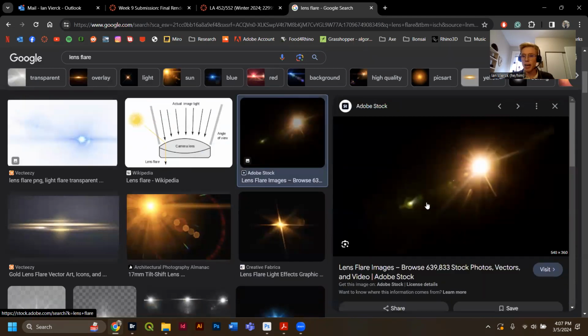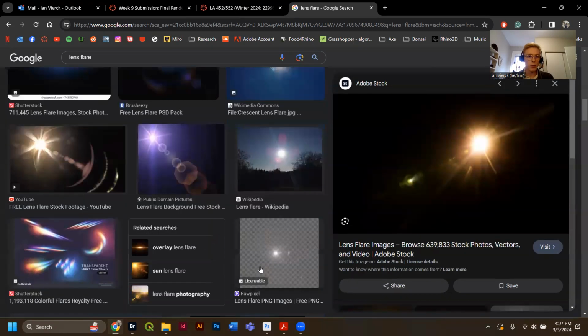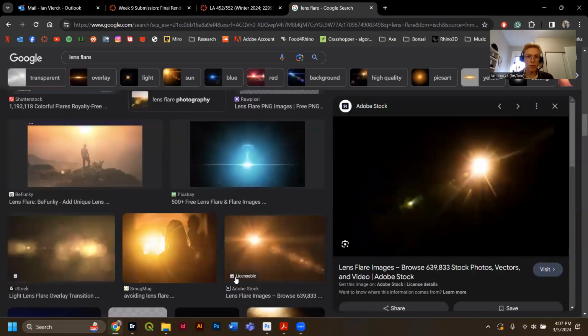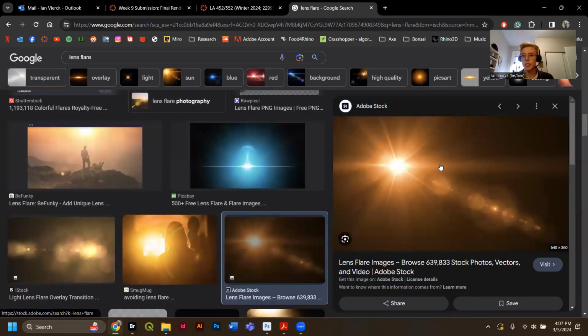So here we might have an iPhone lens where we have like six little circles for our lens flare. But as we scroll down, we can start to see lens flares where you have maybe more of a professional lens. And so I always like to look at the lens flares in movies or TV shows and count how many flares I see.